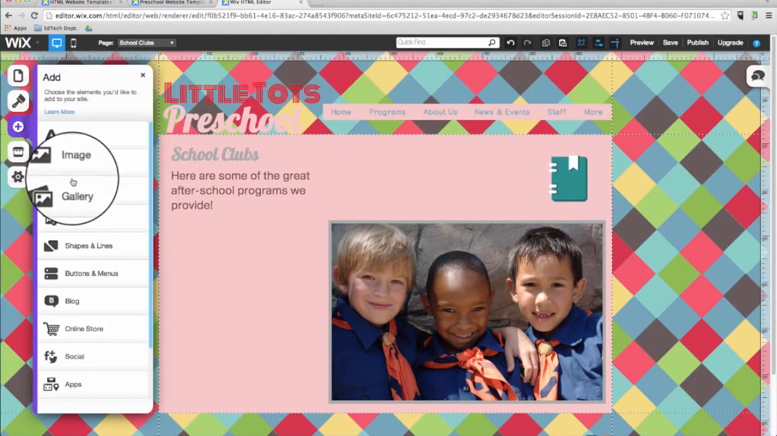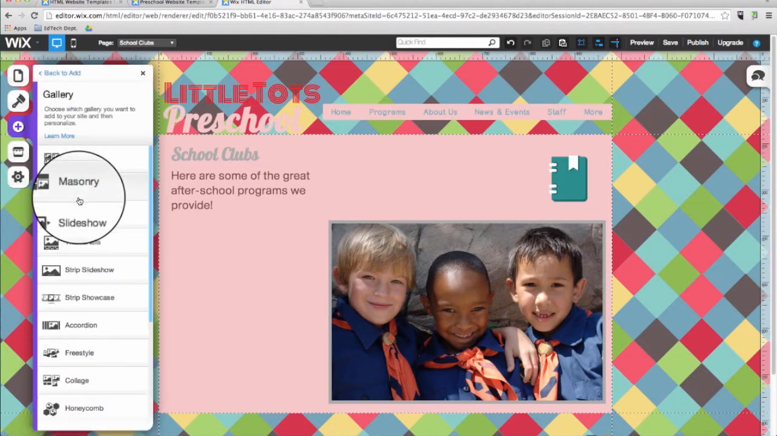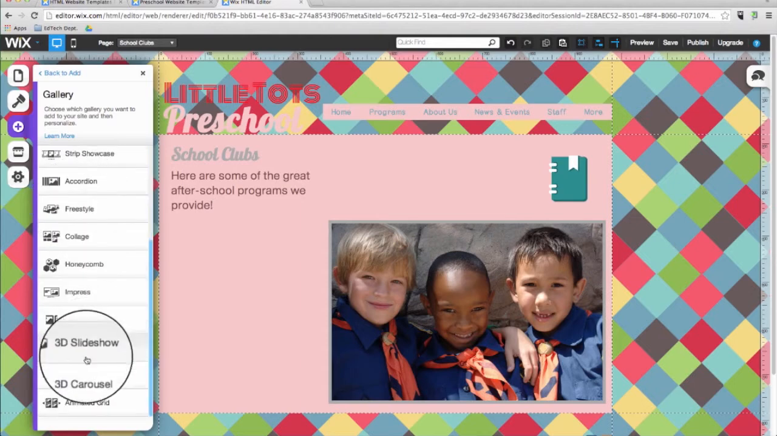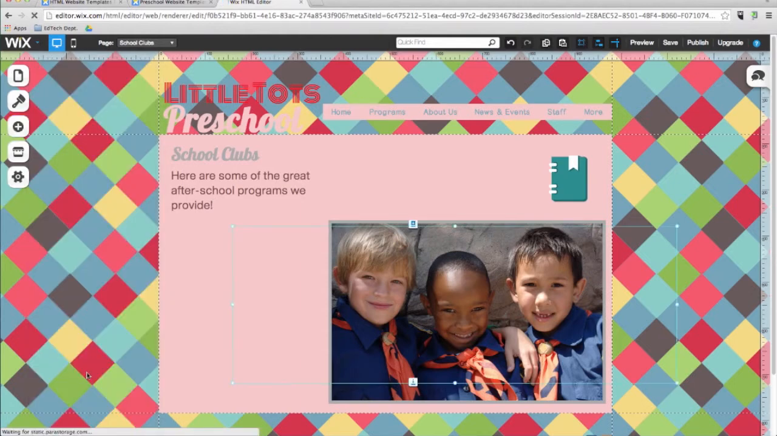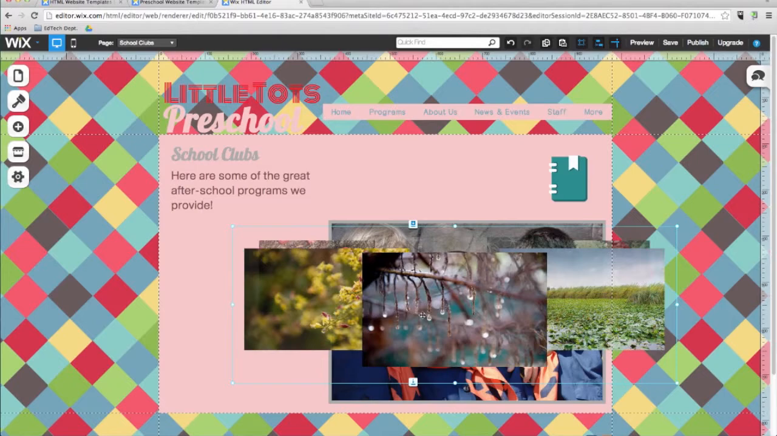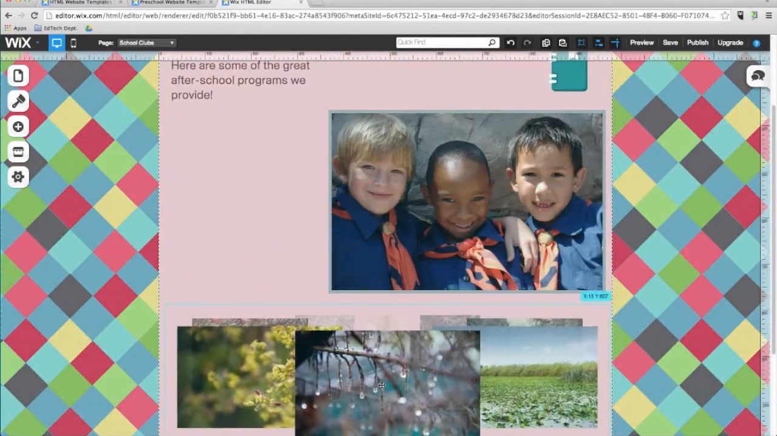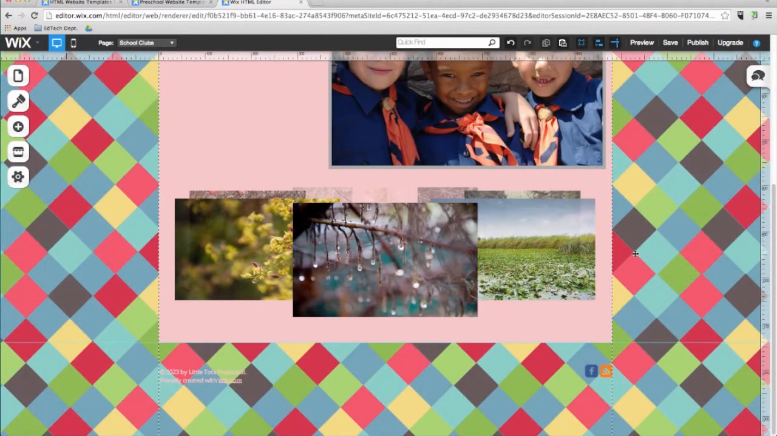The next item in the menu is galleries. Wix offers a wide variety of galleries that can present your images in various ways. I want to show you an example. I will add a 3D carousel to the page and then switch to preview mode so you can see how it looks. Changing the images in a gallery is easy.